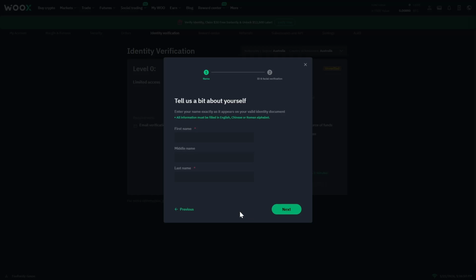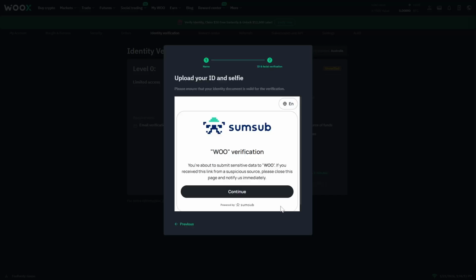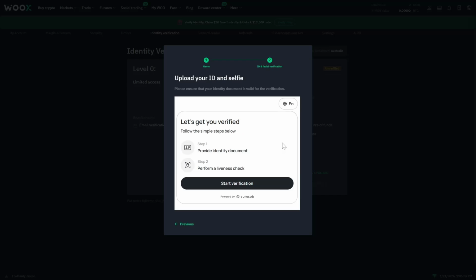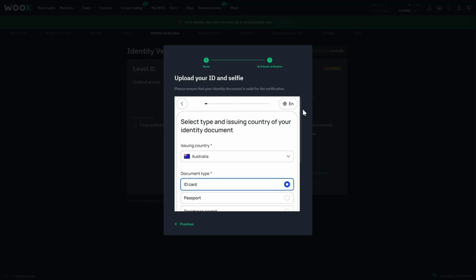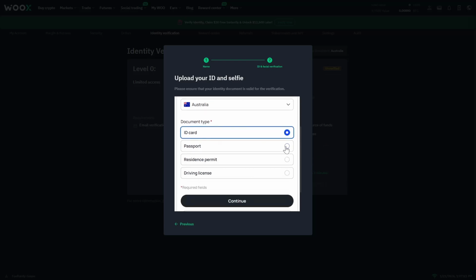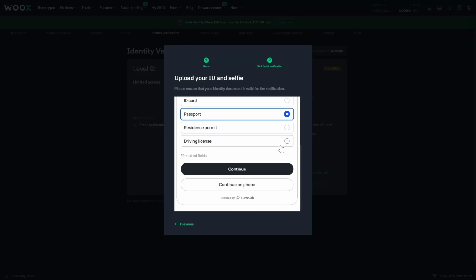start, put in your first and last name, continue, start verification. Make sure the issuing country is correct, and then the document type you want to use, let's say a passport. Next, you could either continue on your computer or on your phone.